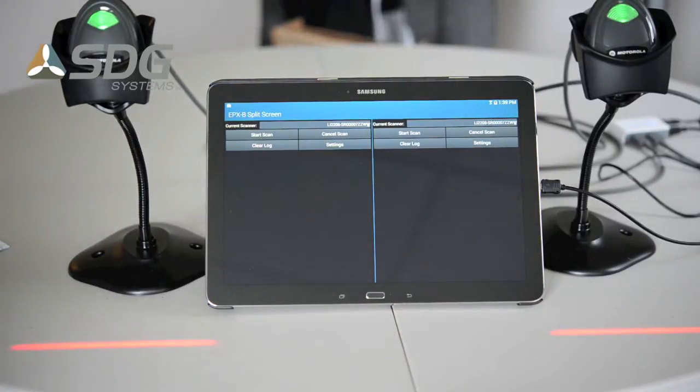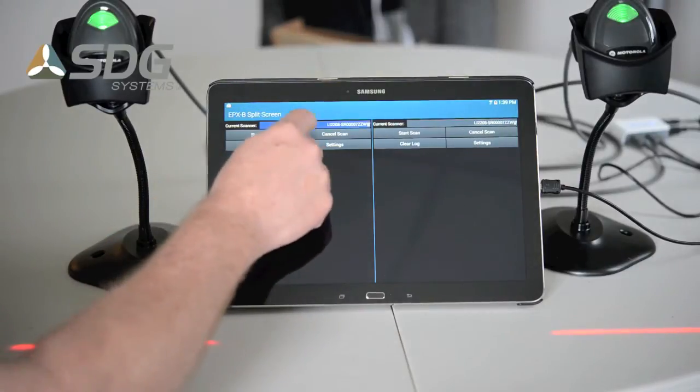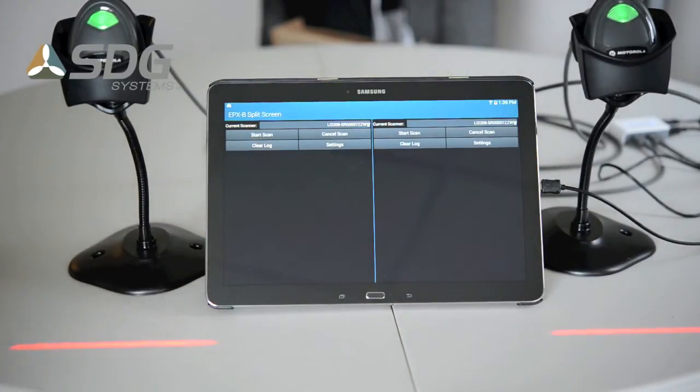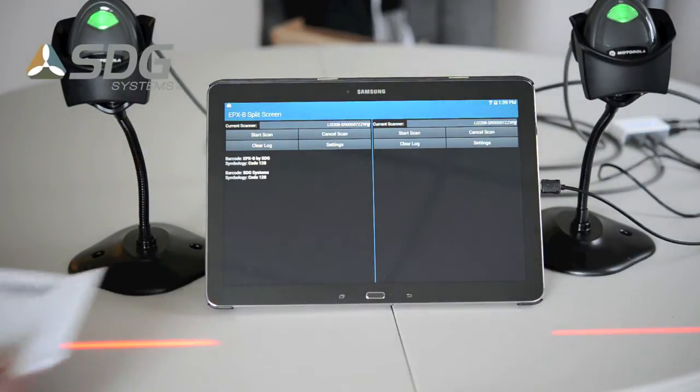This application will show that the EPX-B is capable of scanning from multiple scanners. The scanner list is here. You can select from, and the scans are done independently.